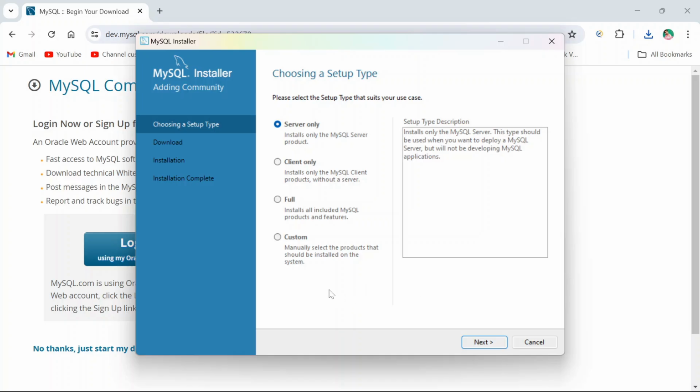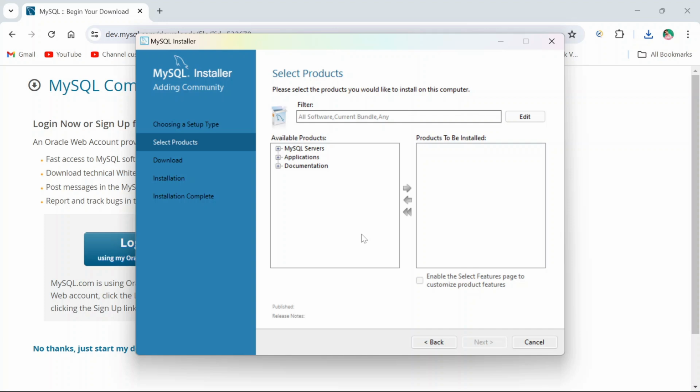Now follow each step carefully. Select Custom from here. Click Next. Expand this MySQL servers. Expand this and expand this. Click on it and click on this forward arrow.